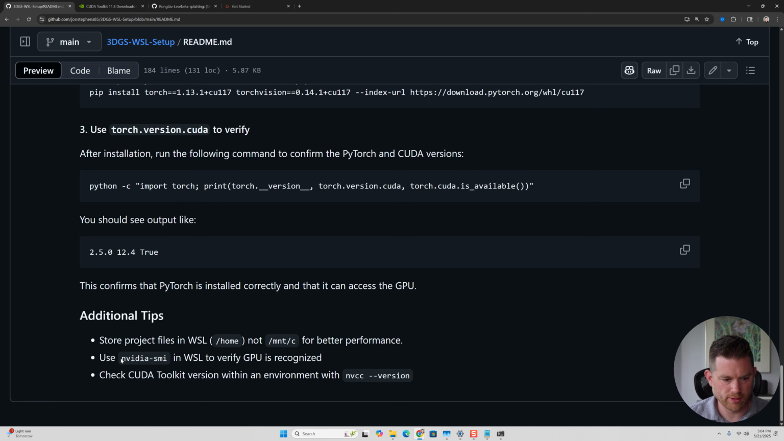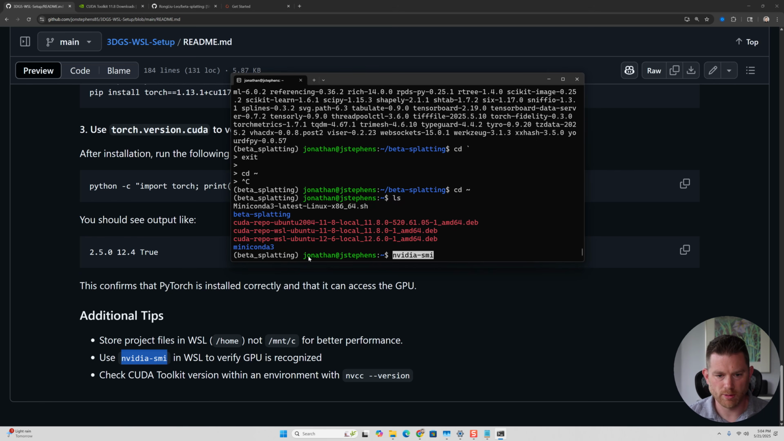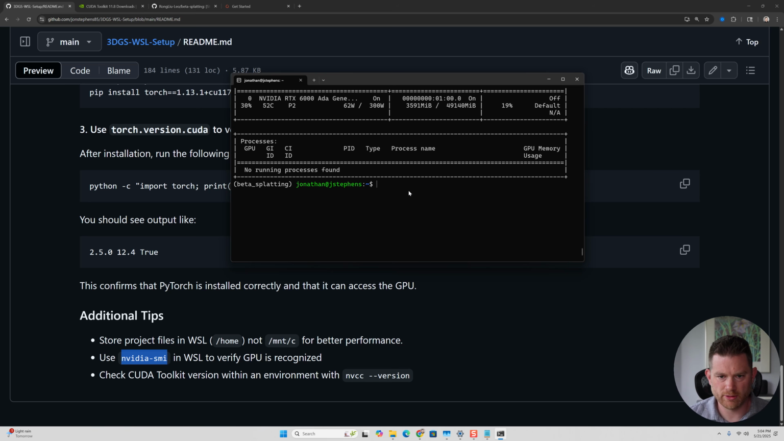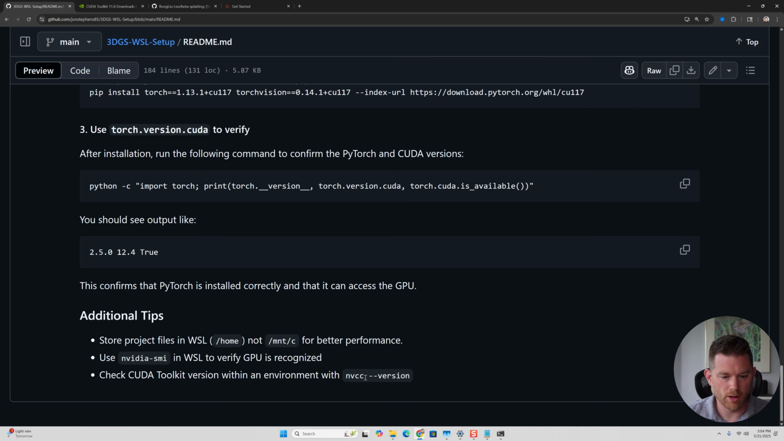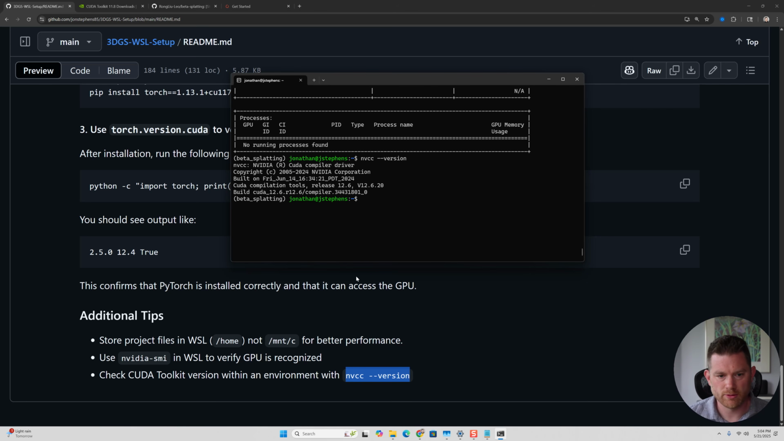And then I did say if you're having problems recognizing your GPU, you can type in nvidia-smi and it'll show you your access to your GPU, all those sorts of things. If you're not seeing that, that means that you need to install your drivers for your NVIDIA GPU. And then as I talked about, you can always see your toolkit version like so. Super easy.